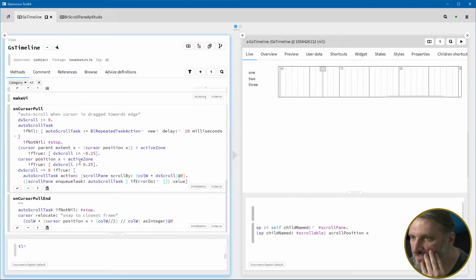If the task is not nil, then stop it and snap to closest frame. And then we're also going to say, all right, so what was this thing? Scroll position X. Can I set scroll position exactly? Can I just set it?